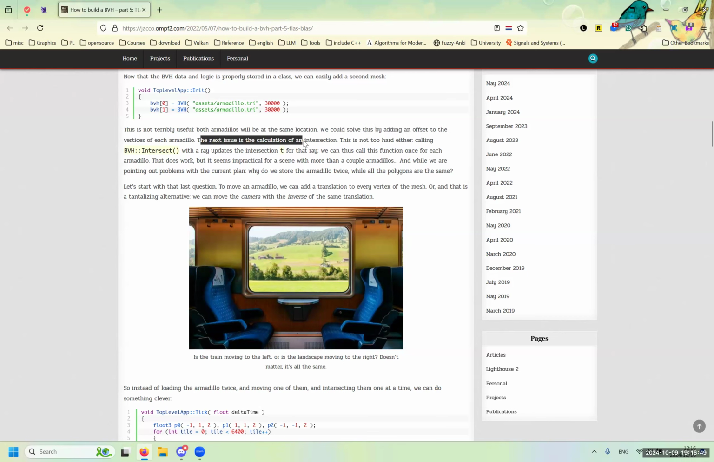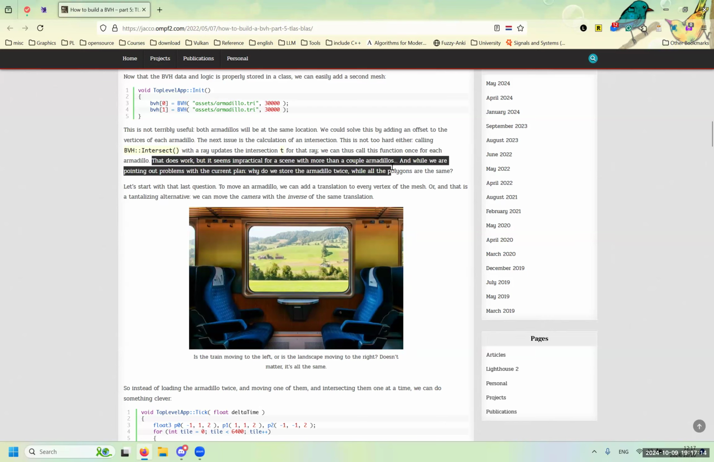Next issue is the calculation of the intersection. We can just call this function once for each object. That does work, but it seems impractical for things with a large number of those entities. Yeah, also why do we store them twice when it's the same polygon? So we can just use instancing.